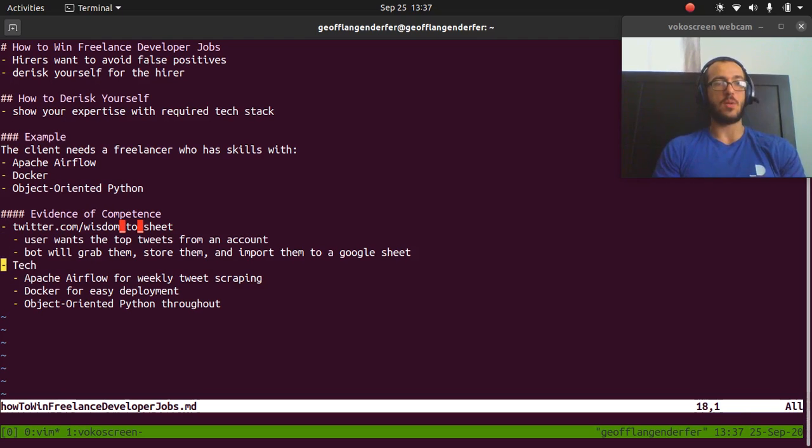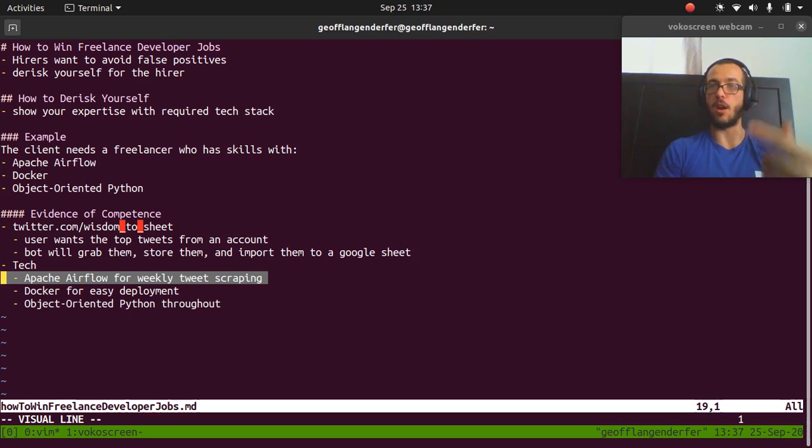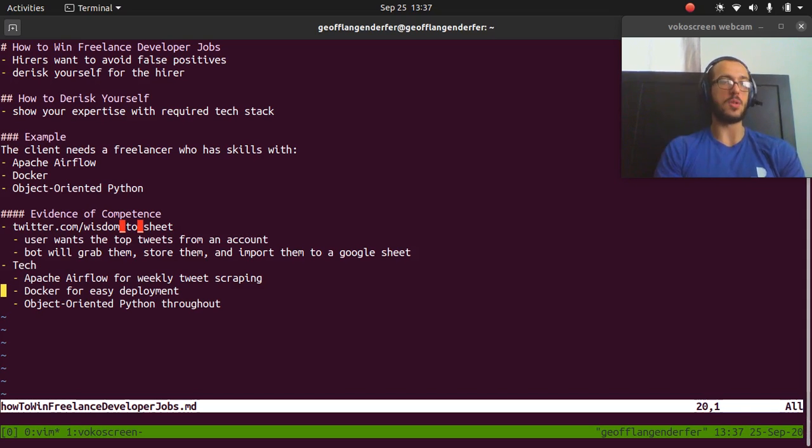And so how are we going to use the different tech to do this? We'll use Apache Airflow for weekly tweet scraping and basically automating that so we don't have to go in and do it manually. We'll use Docker to make it easily deployable on, say, AWS or Heroku, something like that. And we'll use object-oriented Python throughout everything.